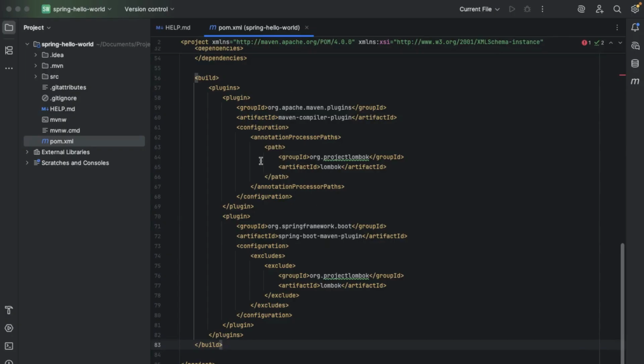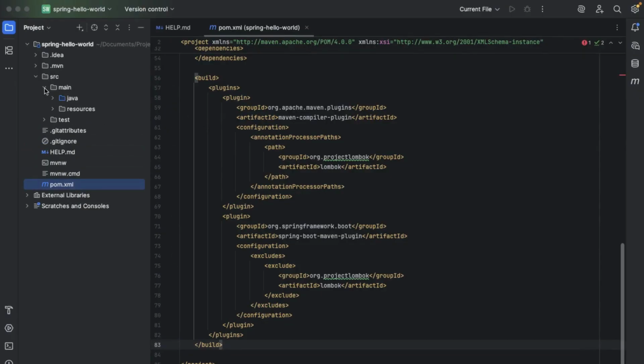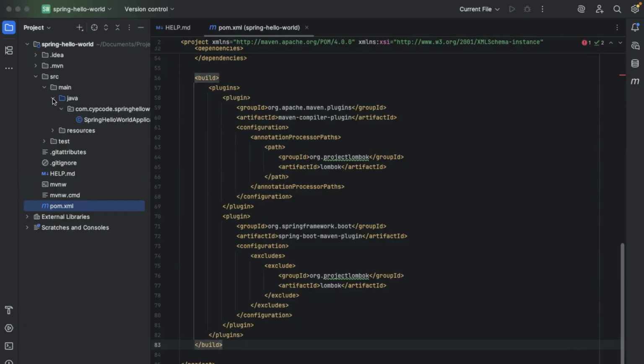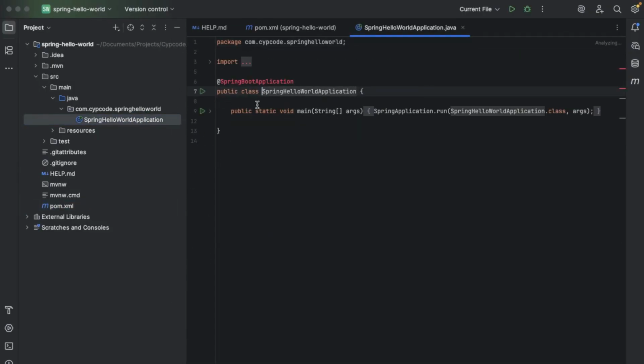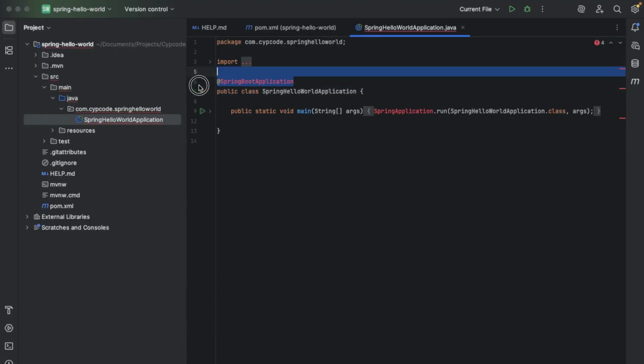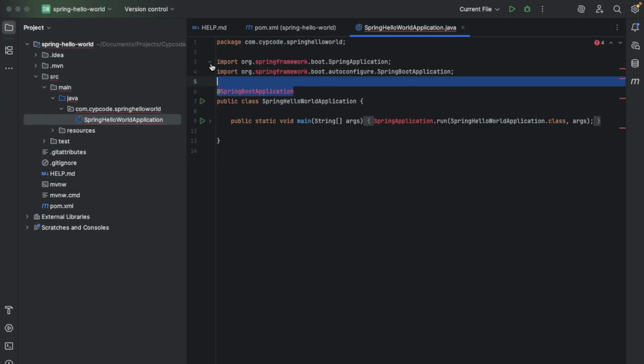So let's just go to our project. We're going to open source, we're going to open main, and this is Java where our code sits. And in here, there's only one class, which is the main class. You can see the Spring Boot application annotation over there. This annotation is what configures and lets Spring know that this is the start of our application. We need to build from this particular class. Everything else that follows is kicked off from the main class.